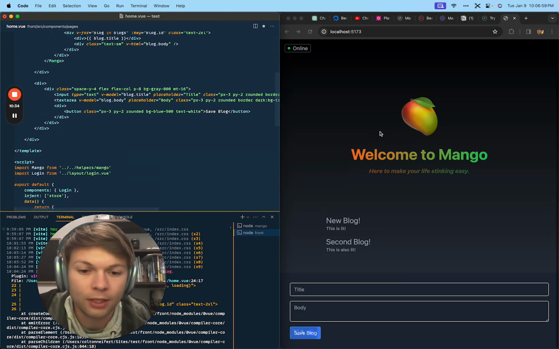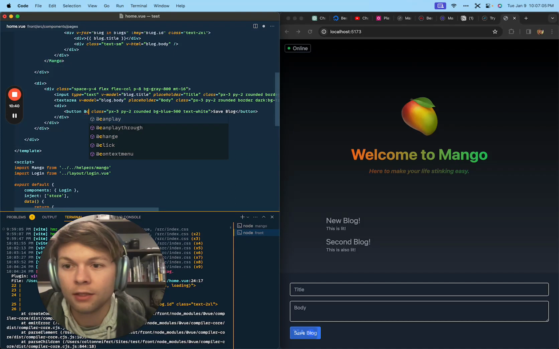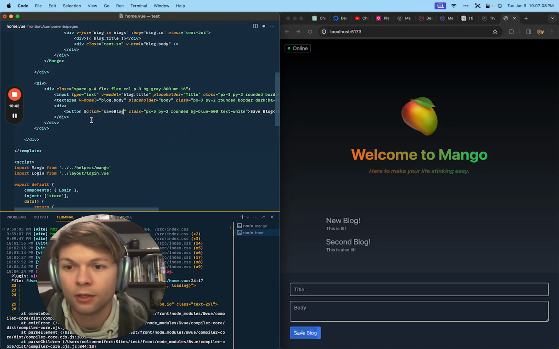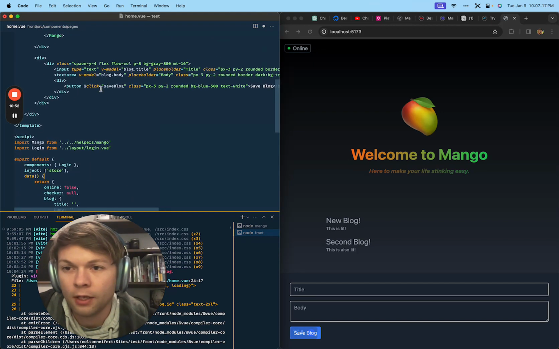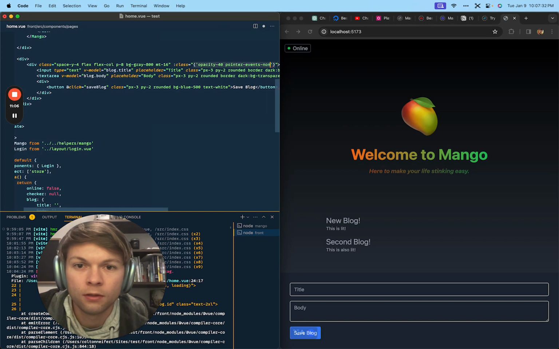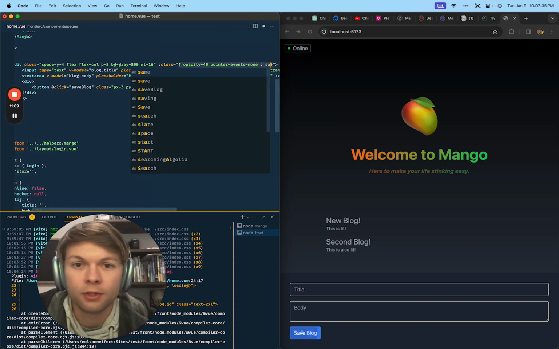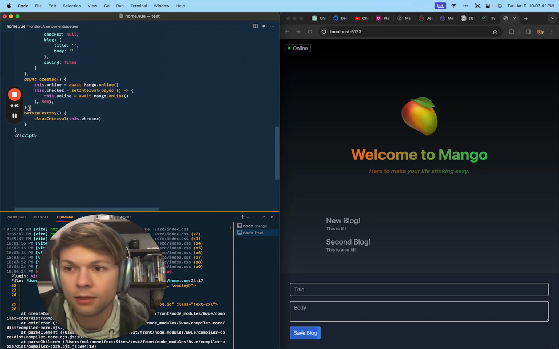All right, so we've got this button that says save the blog. We've got these two fields that are mapped to the blog, and on here we're going to say @click equals save blog. Let's add a couple of things here. Let's add saving, and let's say if we're saving, the class will be opacity 40, pointer events none, so if people click it, nothing happens, and that is if we're saving. Okay. Now let's make this method.